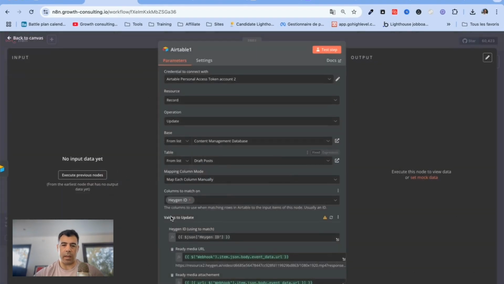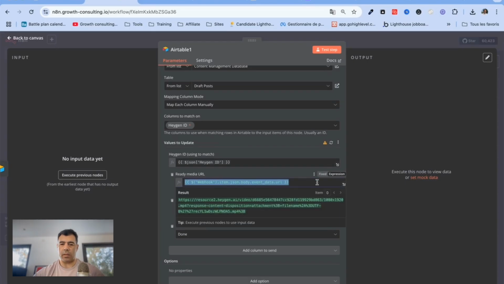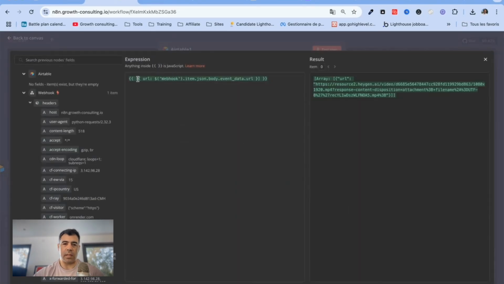And here, as I've mentioned, we make sure that this is matching on agent ID. We pass the ready media URL. Then we also pass the attachment. And here, as you can see, this is a little bit different than the previous one. The formatting is basically url.webhook.items.json body event and data URL. So really straightforward, really simple.